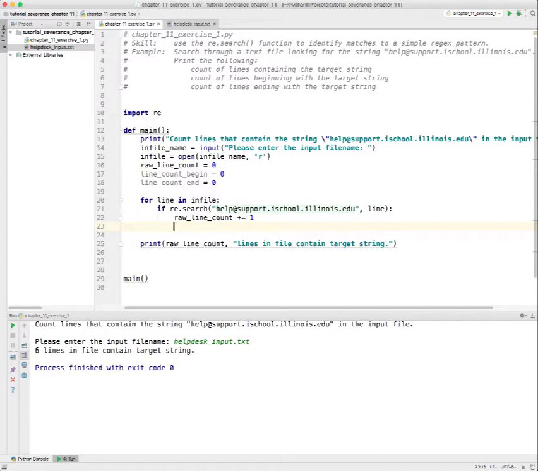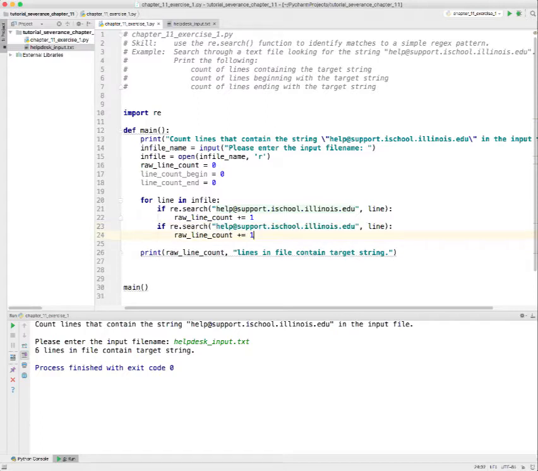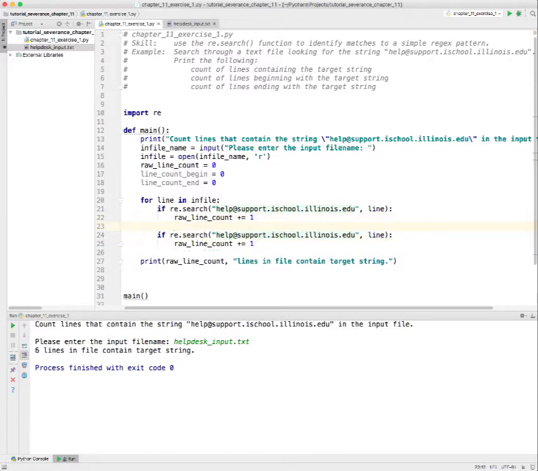And my one question for you here in terms of thinking is, should the second one be an if or an elif? And I'm going to argue that it should be an if, because a line can potentially be counted as any of these. So we don't want to count it as the first one, but then not consider it for the second and third counts. We want them all to be independent of each other. So we don't want any elif kind of stuff hanging around.